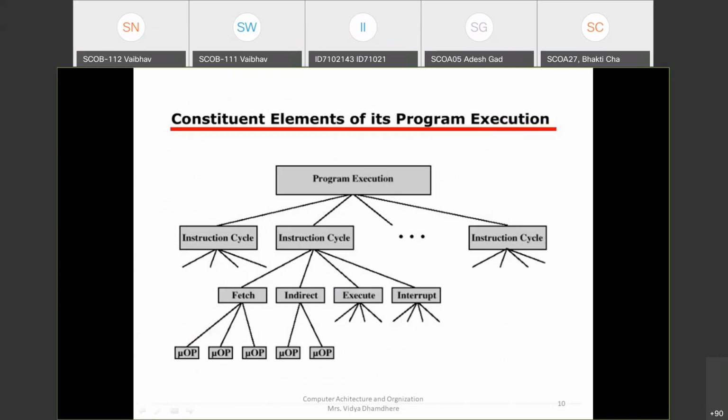For example, we need to execute one program. Simply, say a C or C++ programming language program you have written. When the program is executing, it is executed in the instruction cycle, that is, clock cycles per instruction. For example, if I consider one program, there is an instruction cycle in it.